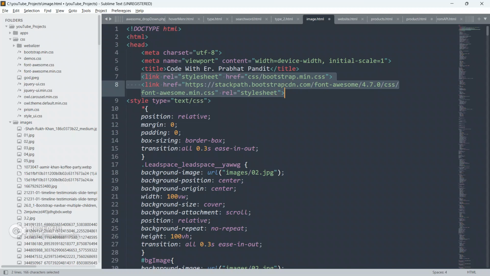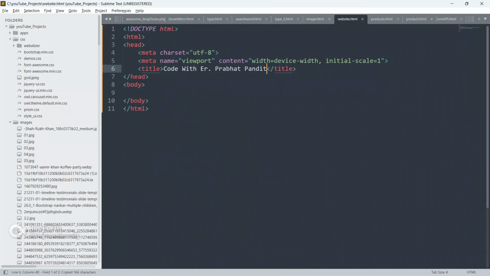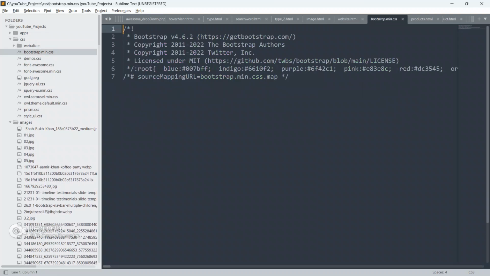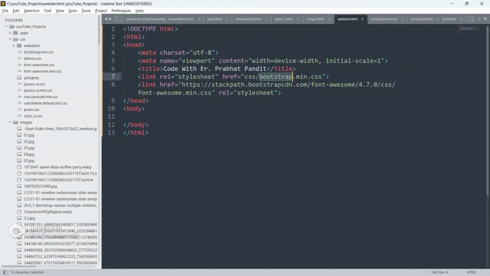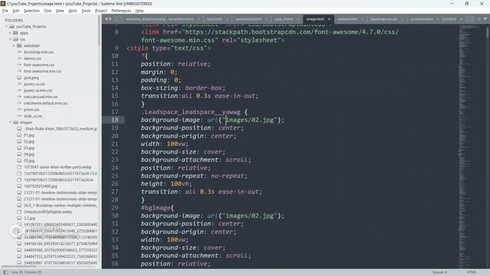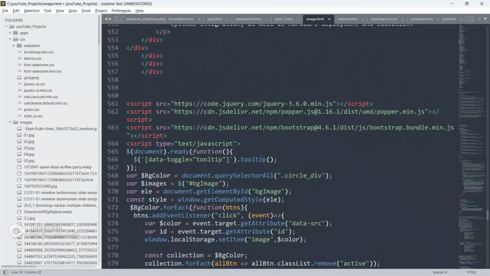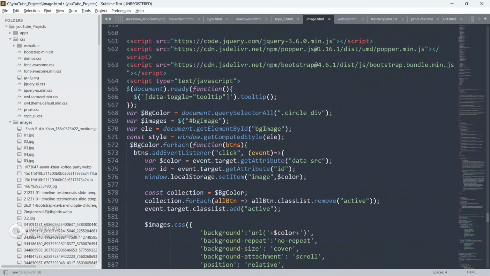So let me paste some CDN files from here. This is the CDN file, and I will explain what this CDN file is all about. This is the Bootstrap link. As you can see, this is the folder, and inside this folder there is a file named bootstrap.min.css. And this is the Font Awesome CDN.